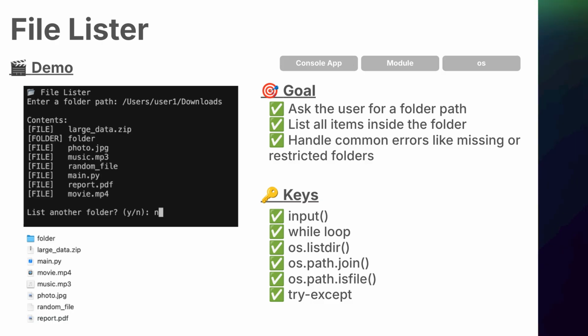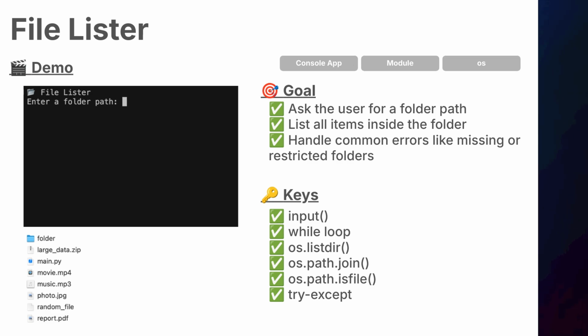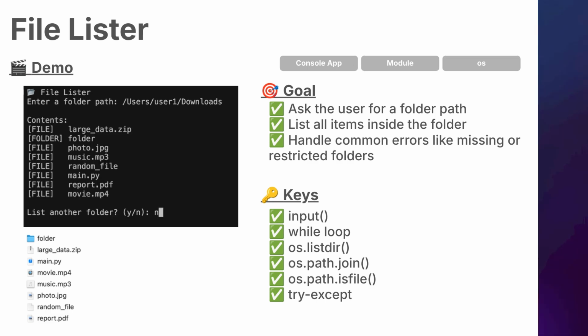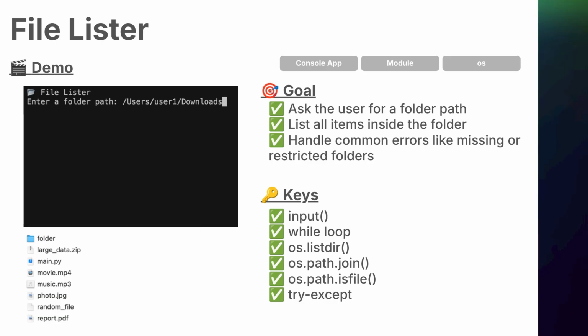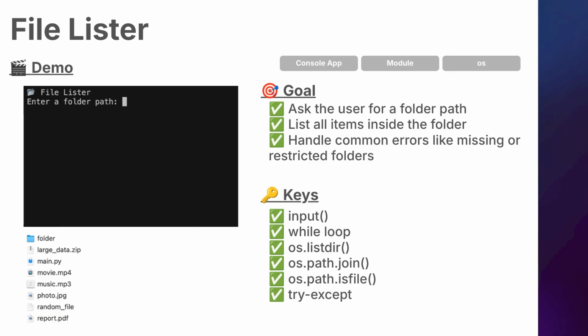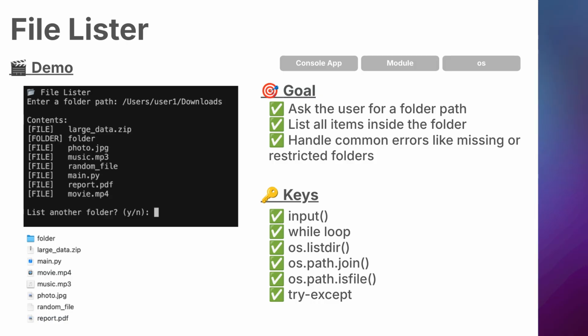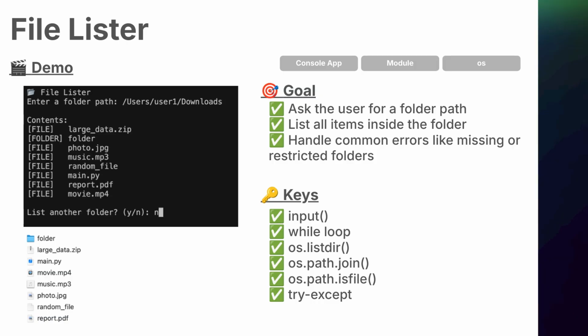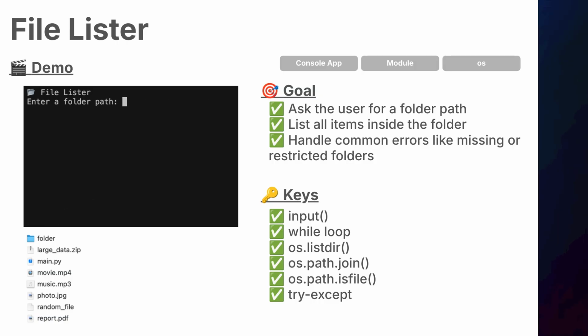The program asks the user to type in a folder path, then it looks inside that folder and shows everything it finds. Each item is clearly labeled so you can tell whether it is a file or a folder, and the program also handles common problems like entering a path that does not exist or one you do not have permission to open. When you run the program, you'll see a clean prompt asking for a folder path.